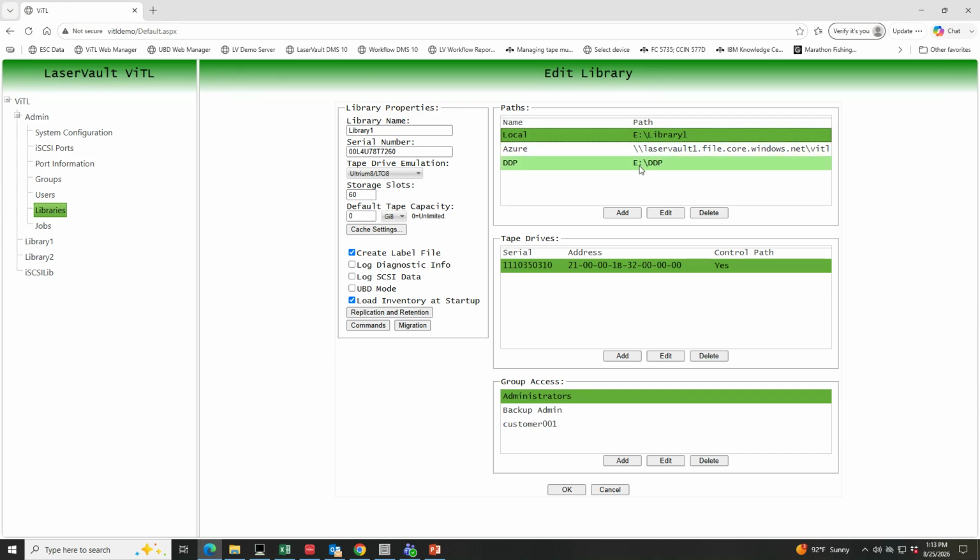And there's no limit on the number of paths that you can define for each of your tape libraries, and those additional paths might be SAN or NAS storage that you can use to migrate tapes anytime that you need.